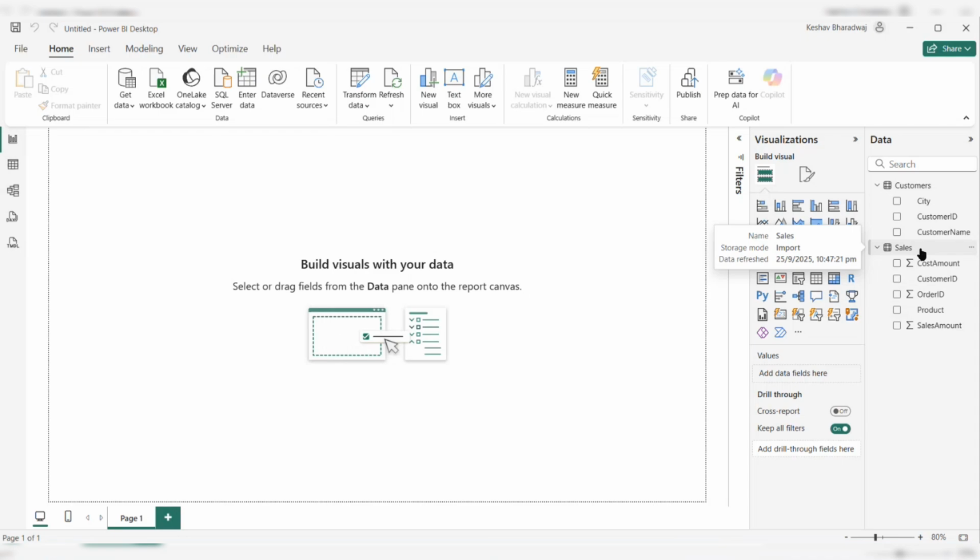A measure is something different from a calculated column. It is calculated on the fly, so it is not stored in the file. It is just a calculation. For example, when we want to create a total profit, we take the sum of sales amount minus the sum of cost amount, and that will be our measure, the total profit. We can use it for our KPIs, and it is best for aggregations.